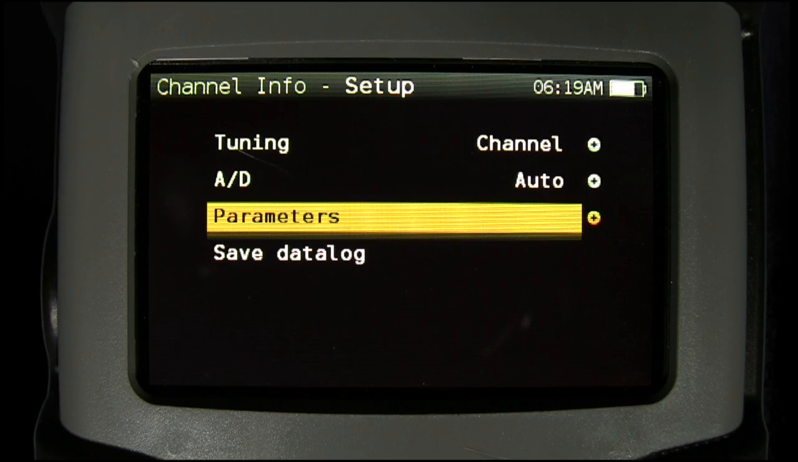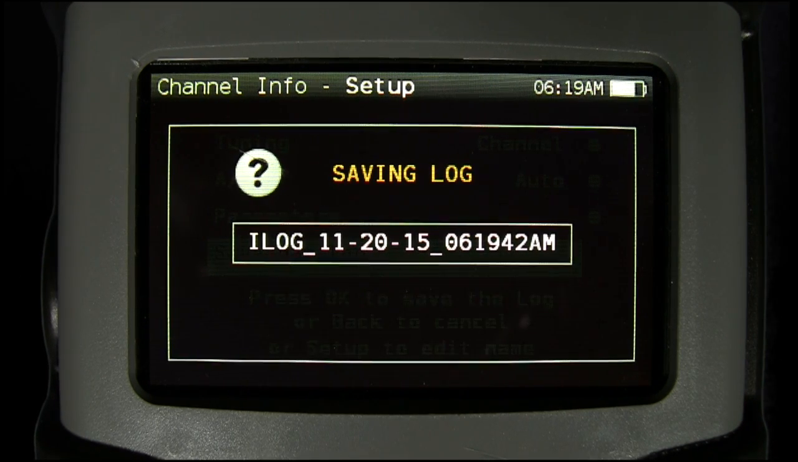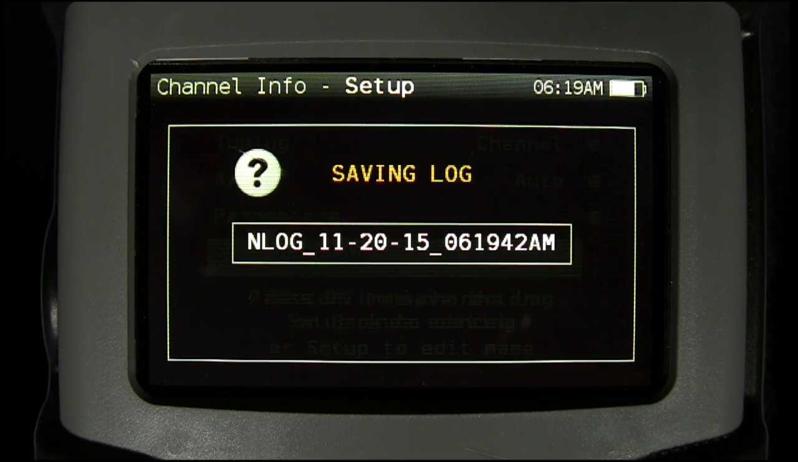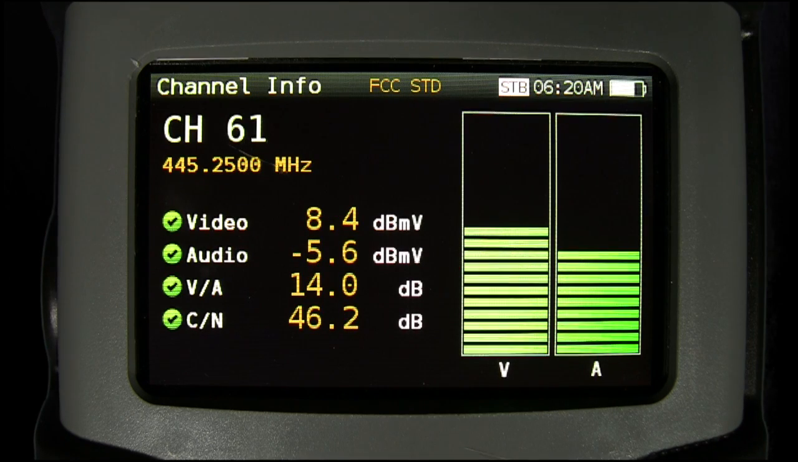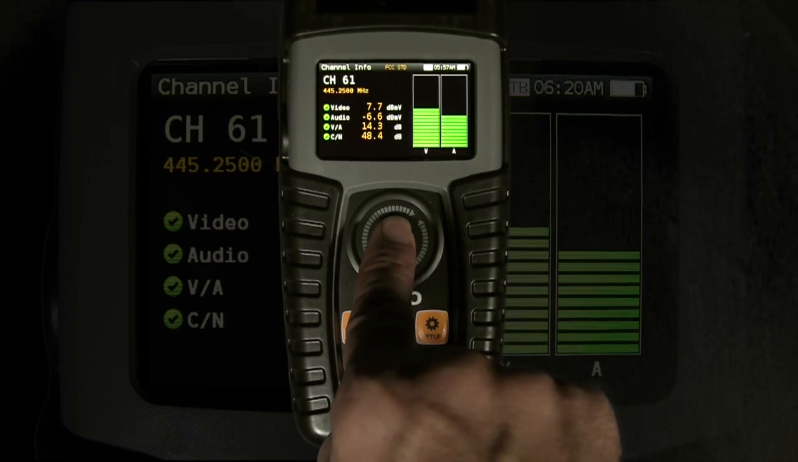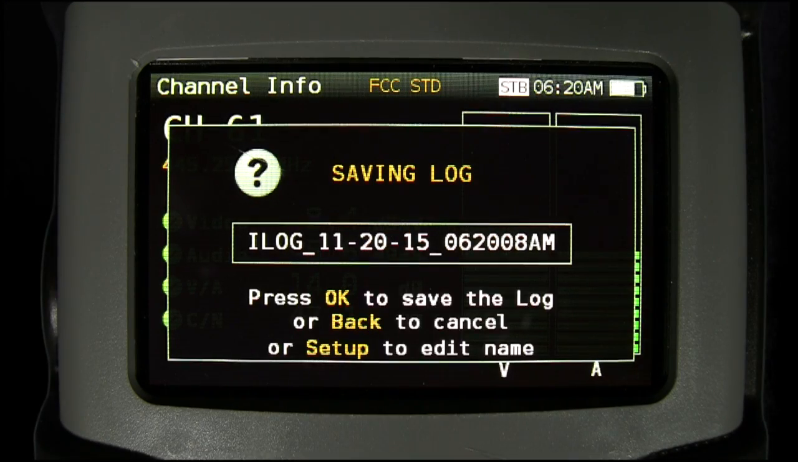Last on the setup screen is the option to save a data log. You can use the default name or change it to your own before you save it. There's also a shortcut to save the log. From the channel info screen, just press and hold the OK button, and you'll get the same screen as before.